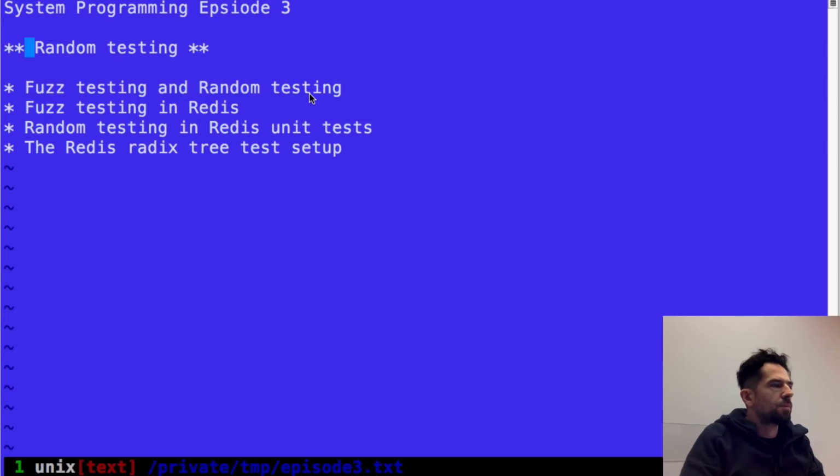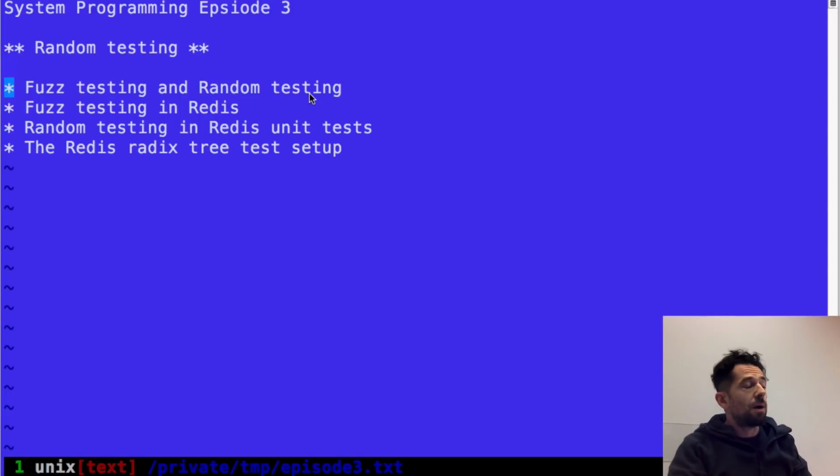Today we will talk about random testing. Random testing is not fuzz testing, it's related, but these techniques are extremely useful in system programming in order to find security bugs. Fuzz testing is more on the security side, while random testing is more helpful to find all the kinds of bugs that can be hiding in a complex implementation.